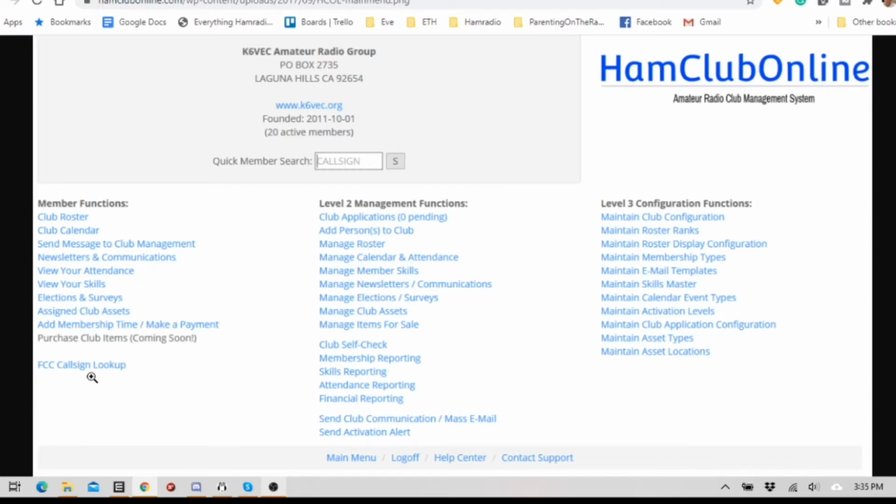The management functions are the next level. Your general officer, for example, can view applications, add a person manually, manage the roster, calendars, skills, newsletters, etc., as you can see through here. They also have some reporting for membership, skills, attendance, and financial reporting. From my understanding, you can basically use this for everything in your club, whether it's newsletters or treasurer's reports or anything like that.